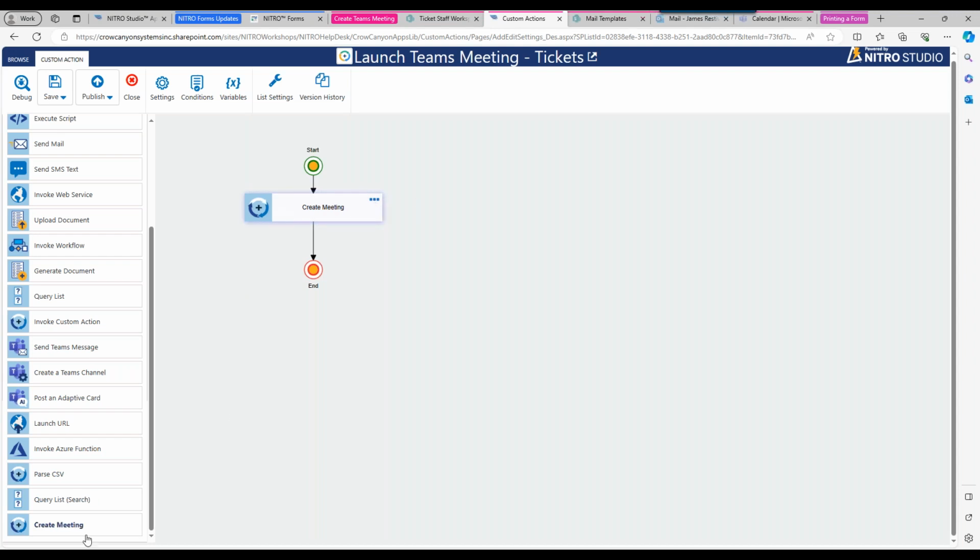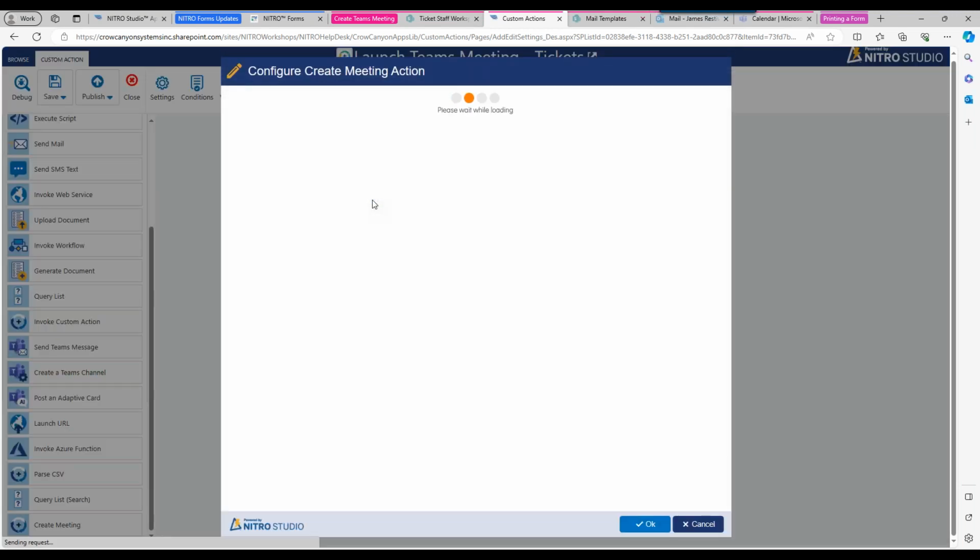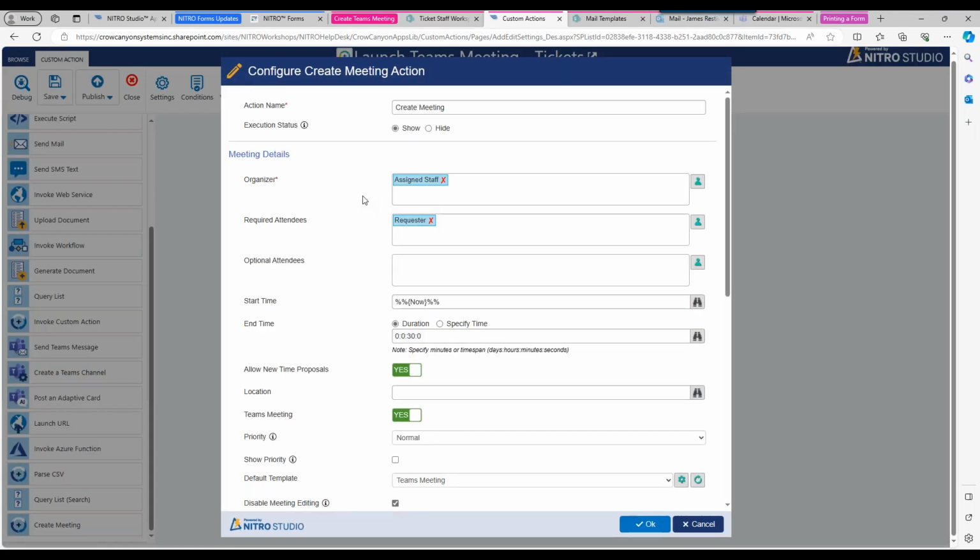So we got this new create meeting option. It'll be there for custom actions and for NITRO workflows, and this will be there for online only. So this is really only there for the online side. I believe we intend to extend support to on-prem at some point, but I'll have to check with my dev team on that. So when you create it, you can plop it into your workflow and create the Teams meeting.